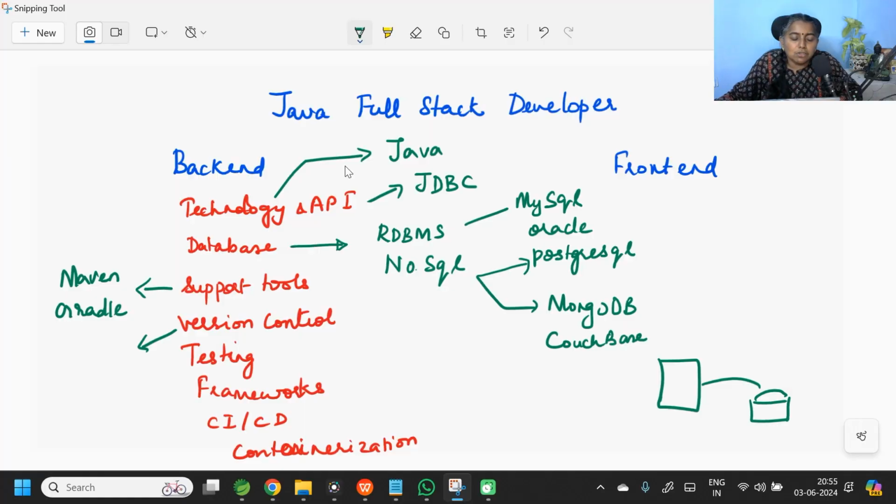Here the version control tool that you need to learn is Git. Git is a version control system with the help of which you can collaborate with your teammates and work with applications. The next one is testing. Now that I have created a Java application which can be integrated with a database using JDBC, now I have to test my application.